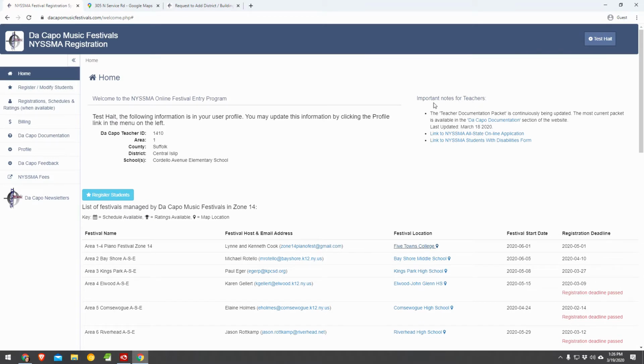Near the top right are things that I will post that I feel are important notes for teachers. First off, there's a DaCapo documentation section of the website. You can reach out by clicking here or by clicking over here. There's a link to the NISMA All-State Online application and a link to the NISMA Students with Disabilities form.